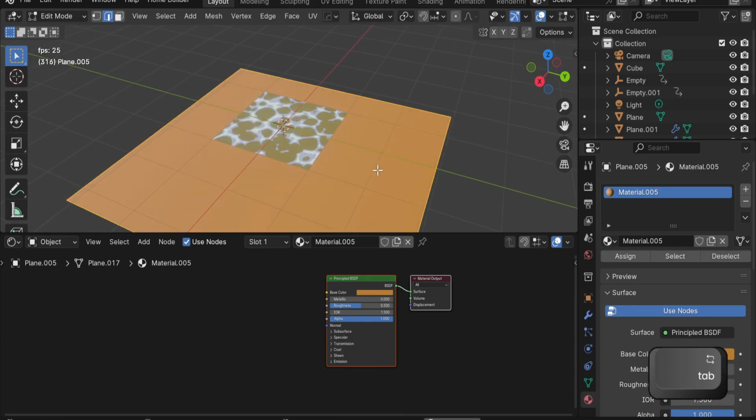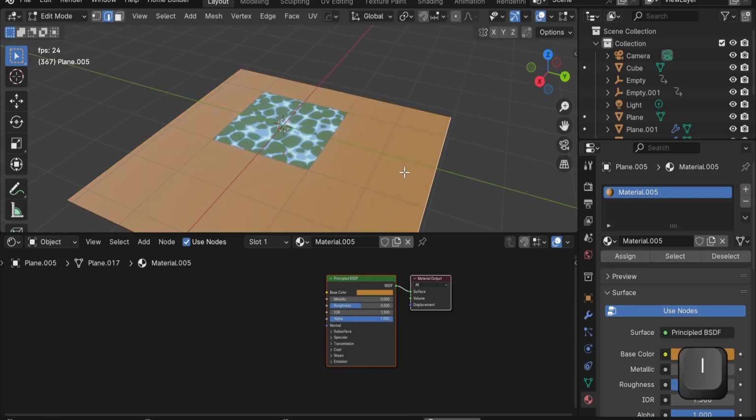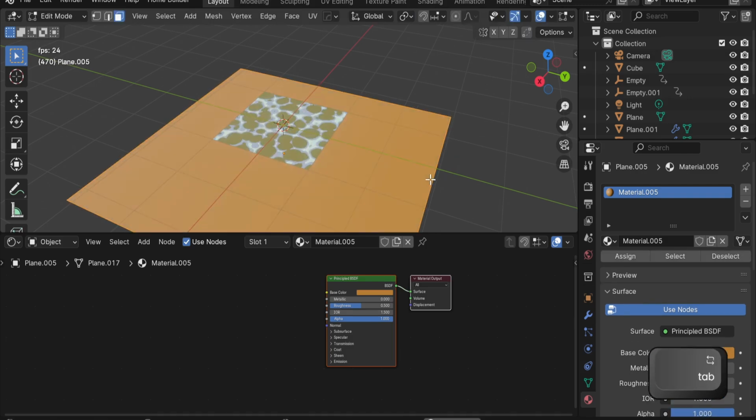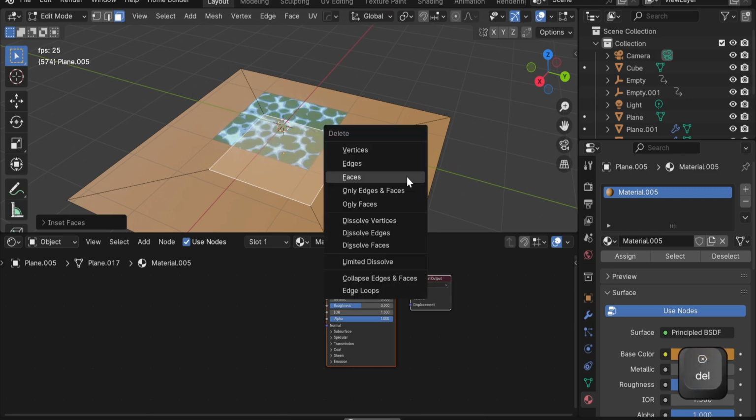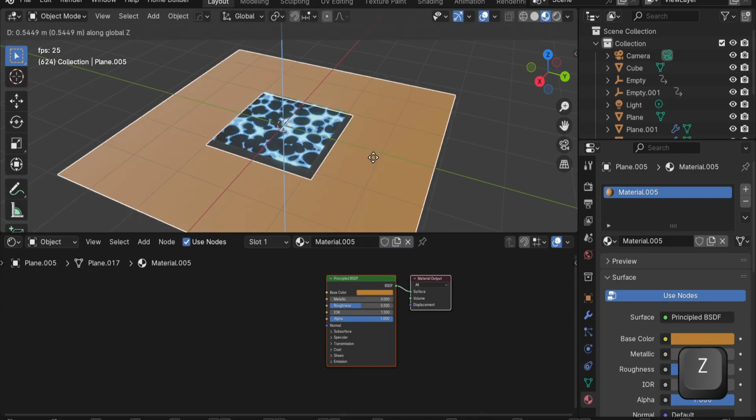On this bottom plane I added in, I'm going to just go into edit mode real quick. And inset the face and delete the face. Grab this, move it up.